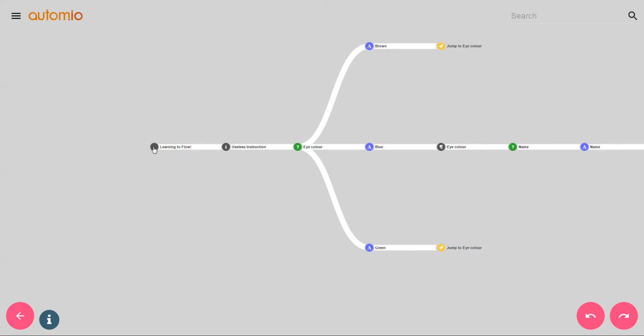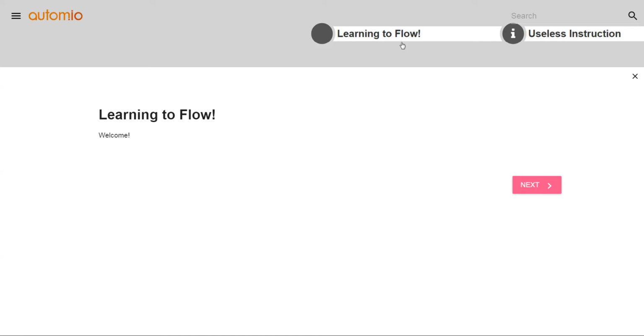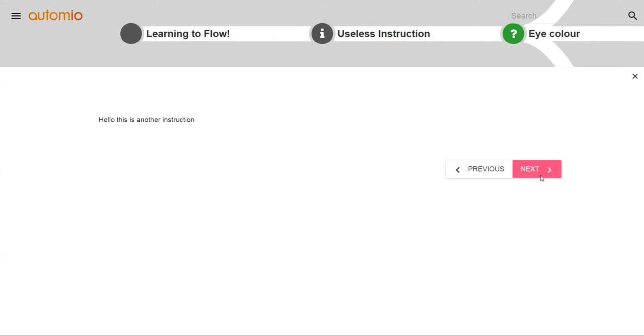Excellent. Now we'll have a look at how we can preview by starting all the way over here at the side, at the beginning, at the flow start. We get this preview button available here so that we can actually see how this is going to work out when somebody comes through and does the interview. Just click next after we've been welcomed.